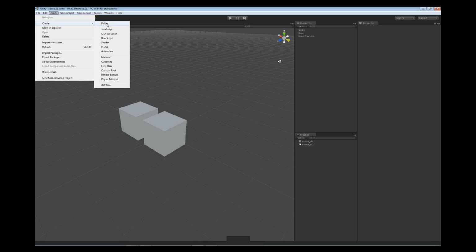a nice way. Below that, we have the ability to create different script types, shader scripts, prefabs, animations, materials, lots of good stuff in here. We're going to take a closer look at this a little bit later. Now, below that, we have the option to show and explore, which simply brings up the Explorer and points us to the location of where that file is at.